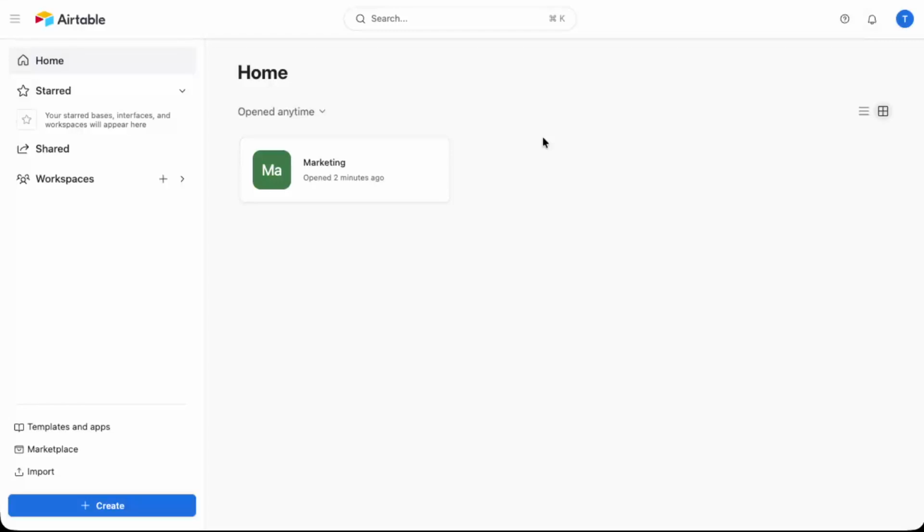First, open your Airtable dashboard in your browser and head into the base that contains the data you want to report on. It helps if your table is already somewhat organized with clear field names and consistent data, because your reports will mirror whatever is in your base.